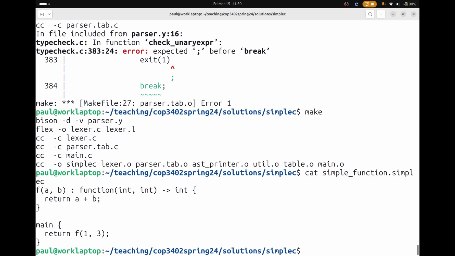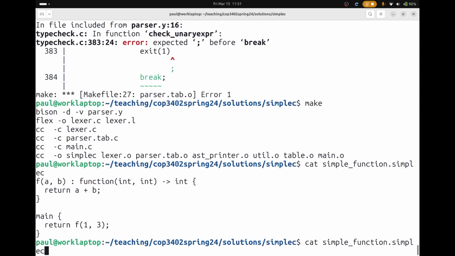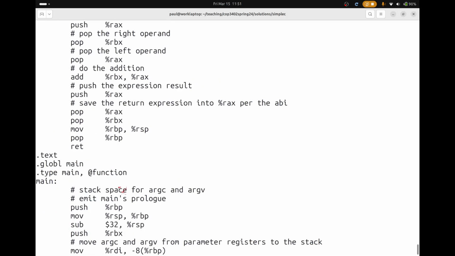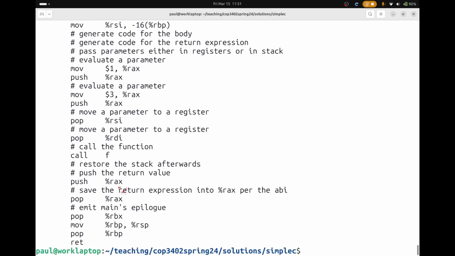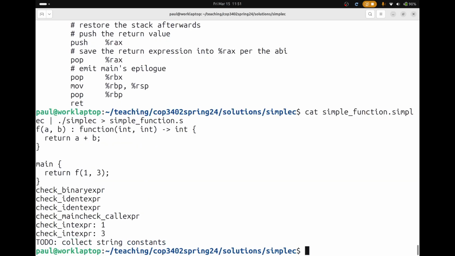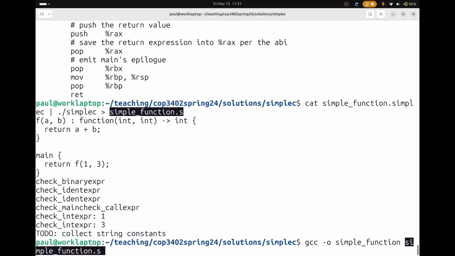So last time we looked at this simple function definition and function call, where we have a function that just adds its 2 parameters together. We passed in 1 and 3. And the back end of your compiler will translate this into assembly code that we can then compile with our existing system software. So here I'm saving it to this simple function.s, and then you can just compile it with GCC, which will call the assembler for you.